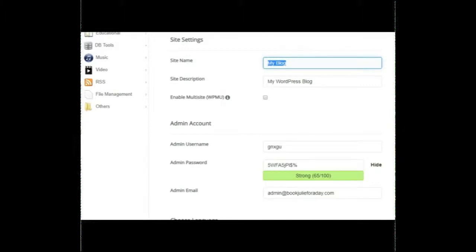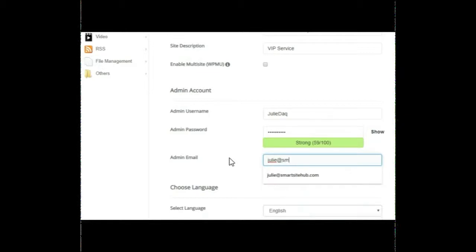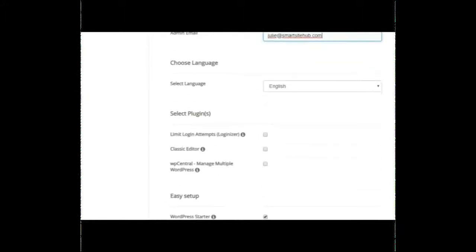You'll be able to change it within your WordPress dashboard, but I'm going to go ahead and just put Book Me for a Day, VIP service. Again, you don't have to do any of that. Admin username. This is going to be what you use to log into your dashboard. So I'm going to use this. We will put in a password that you generally use. I will put in the email address that I use for these particular sites. And we'll scroll down.